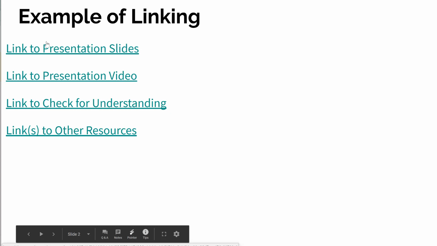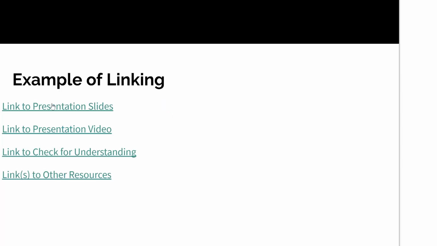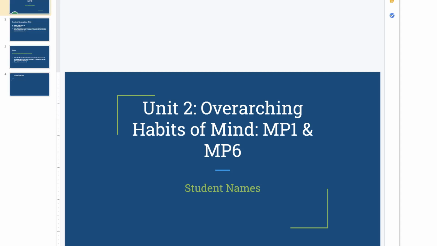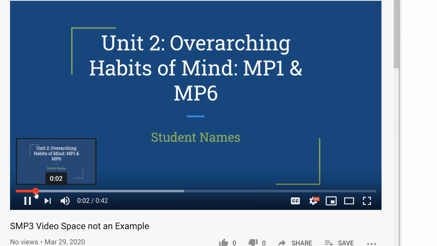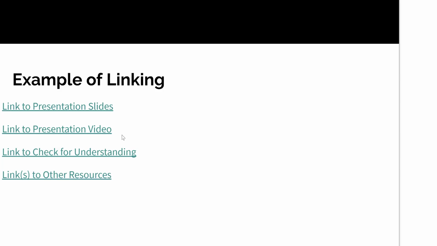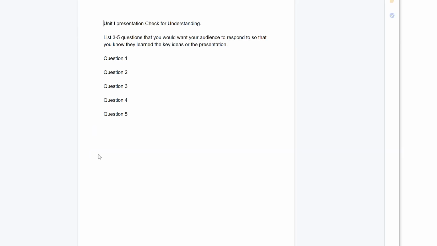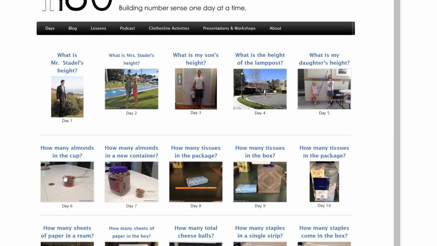So this is just an example of linking. So for instance, you're going to have a link to your presentation slides, a link to your presentation videos. You certainly could add more links to more videos here. A link to your check for understanding, so perhaps to a Google Doc with your questions, and then click links to other resources like Estimation 180.